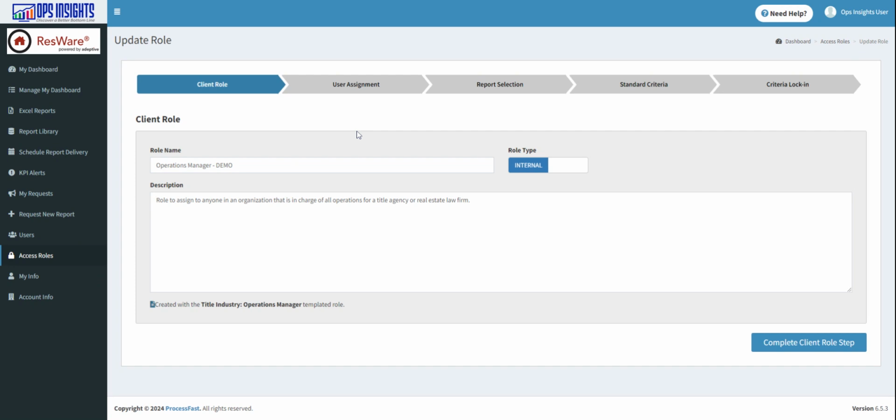Some important things to call out: role type. There's two types, internal or external. Internal roles are for internal users. External roles are for external users. If you need more clarification on that, certainly check our client doc site, or you can reach out to our support team, support@opsinsights.com. But an operations manager is going to be an internal user, someone that works for your company. So we'll just leave the default internal value selected.